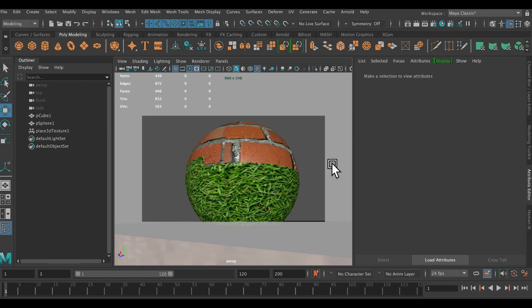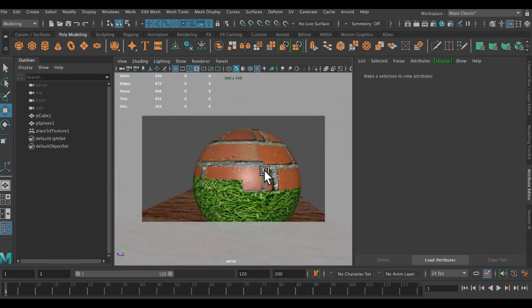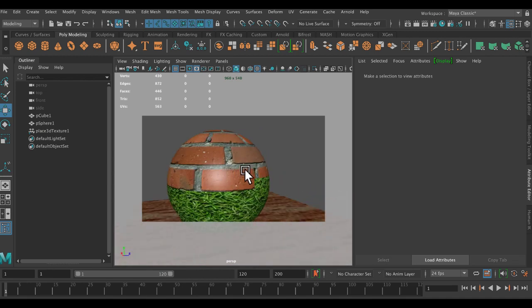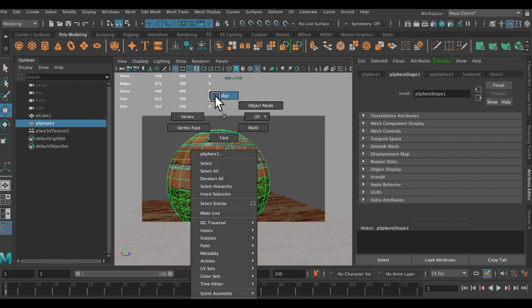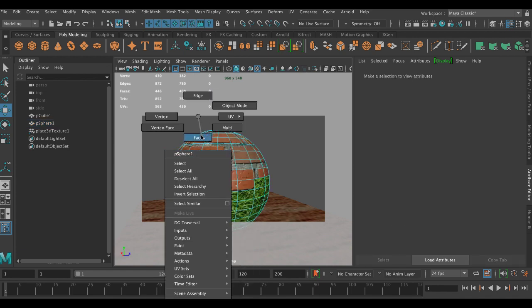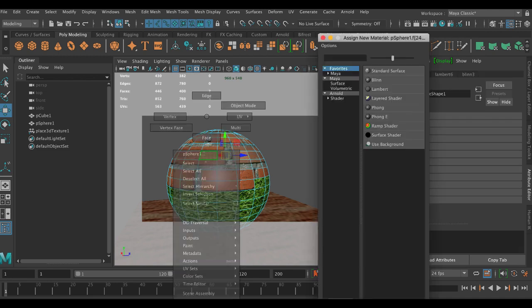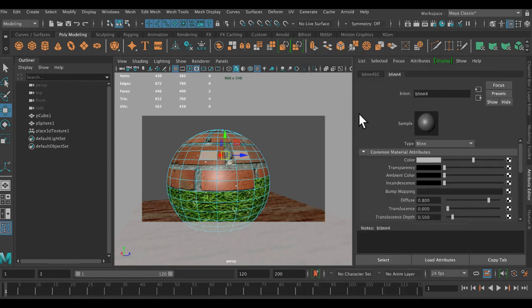Notice the highlight from the Blinn to the Lambert goes away. But you can place textures in specific spots. So if you wanted to have, let's say for some reason these were eyes of my organic object, I could select these, assign new material, let's make them shiny, and I could make them black.